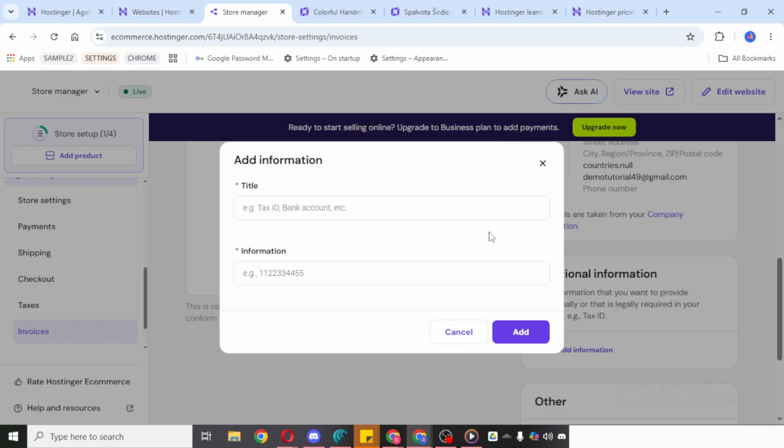And that's it. Once you've opened your Hostinger account, selected your website, gone to Manage Store, checked your settings, confirmed your payment method, and customized your invoices, you'll be ready to manage invoices more effectively in Hosting a Website Builder.